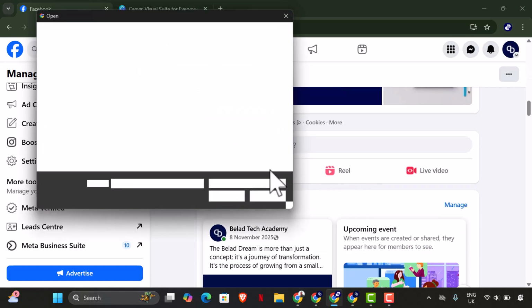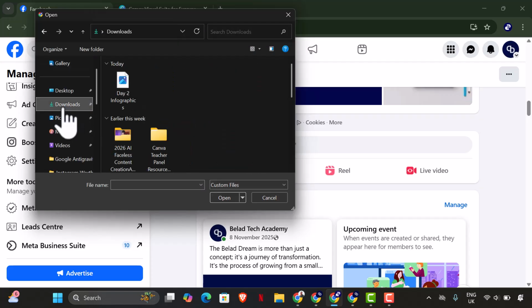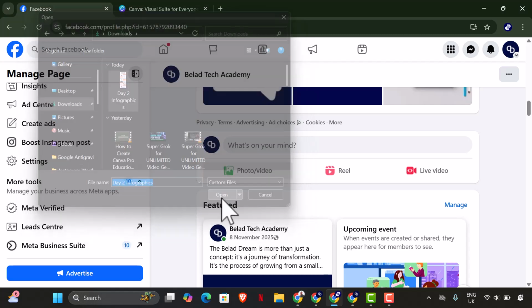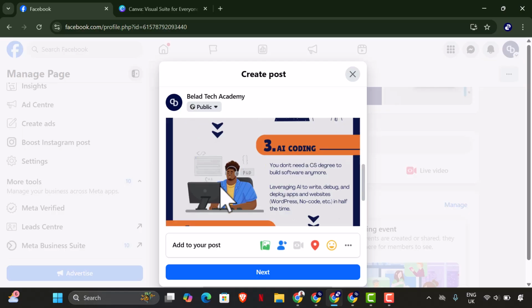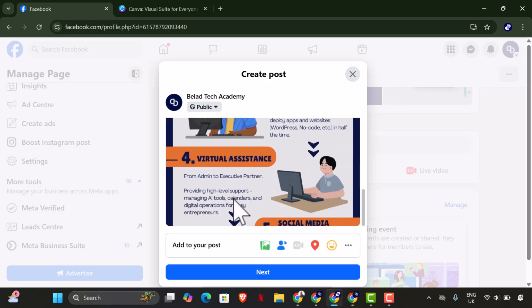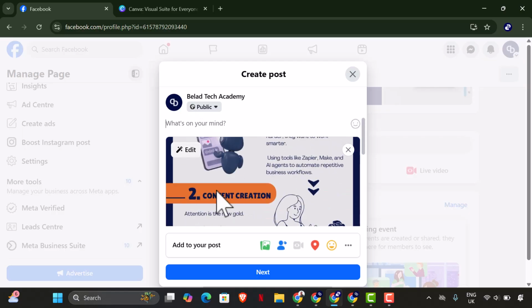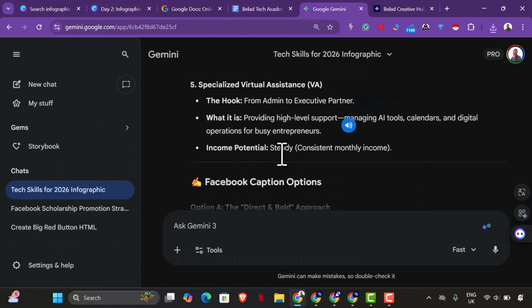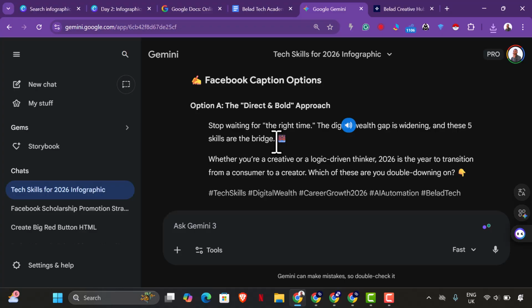So I'm going to take photo and come to downloads. These are my infographics that would replace carousel posts on other platforms. So I will just take this. I've taken the infographics right now. Then we can now input the main caption. The caption was created for us as well. So come here, these are the Facebook caption options.